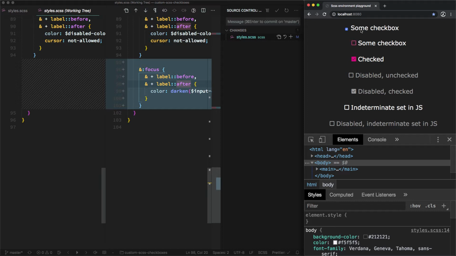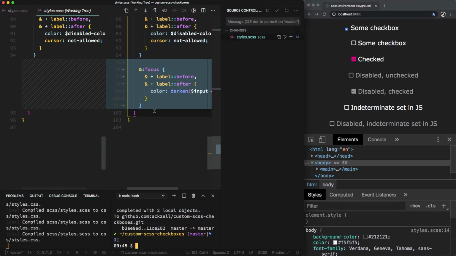So hit tab and it changes color. All right, indicating that the input is in focus. Cool. I'm going to commit that.